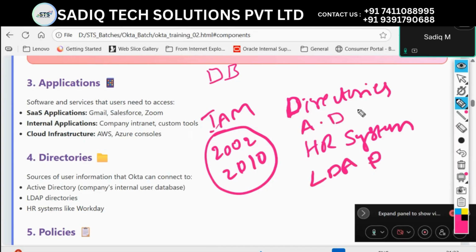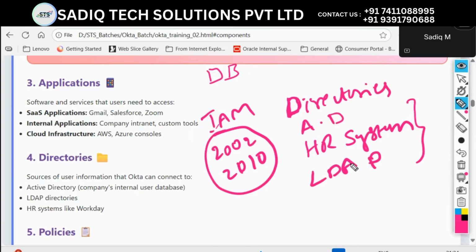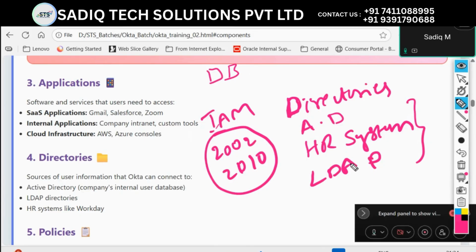The applications which already have IAM solutions store user profiles in one of these directories, either an HR system, AD, or LDAP, because they are already maintaining the user profiles. Now, since companies and organizations want an Okta IAM solution in place, they don't want the traditional approach that they used to have.